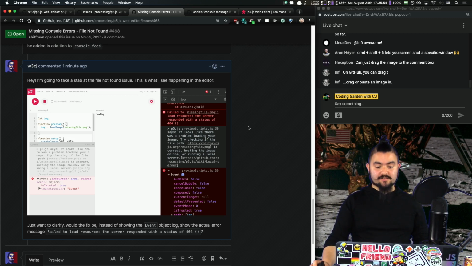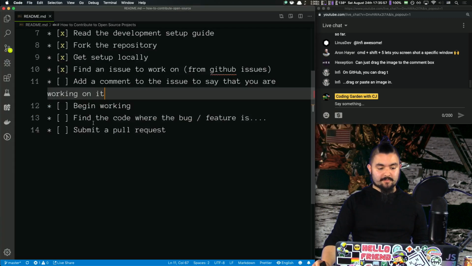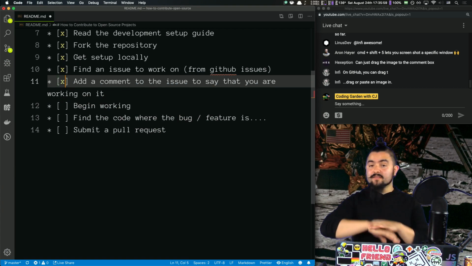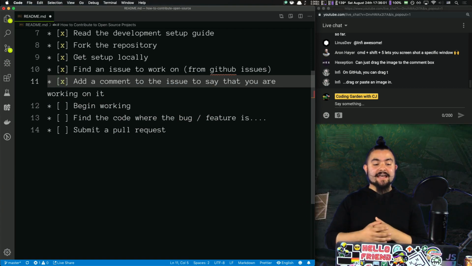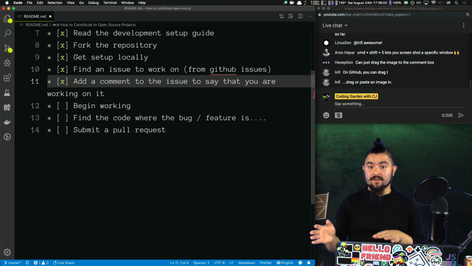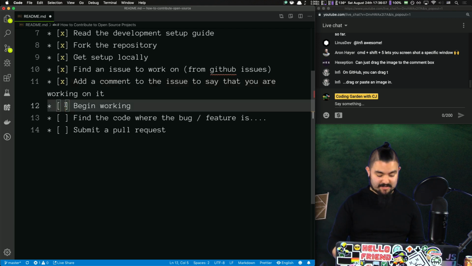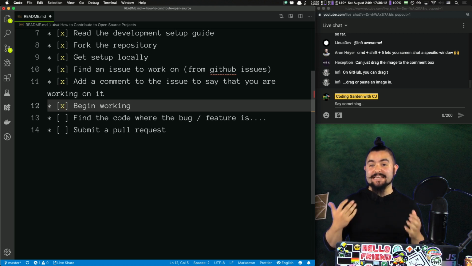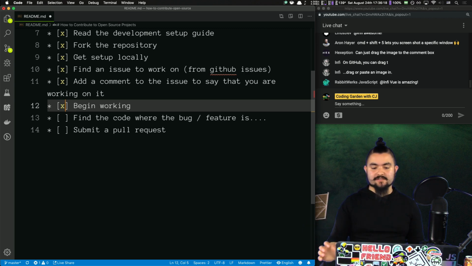Okay, let's get started. So if we look at our breakdown, we added a comment that just makes sure that people know that we're actually working on this. They don't need to duplicate effort. Let's begin working. And the first step is to find the code where this bug or feature actually is. So we need to figure out where and how in the code base this is happening so that we can start to work on a fix.